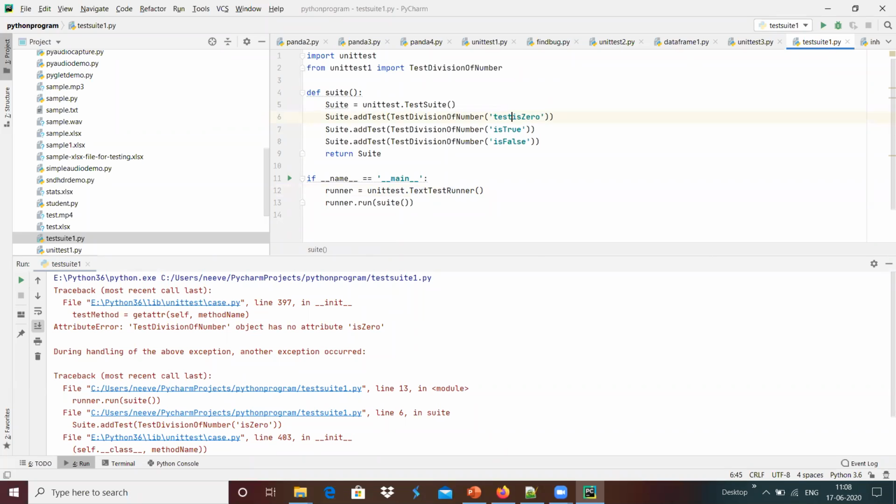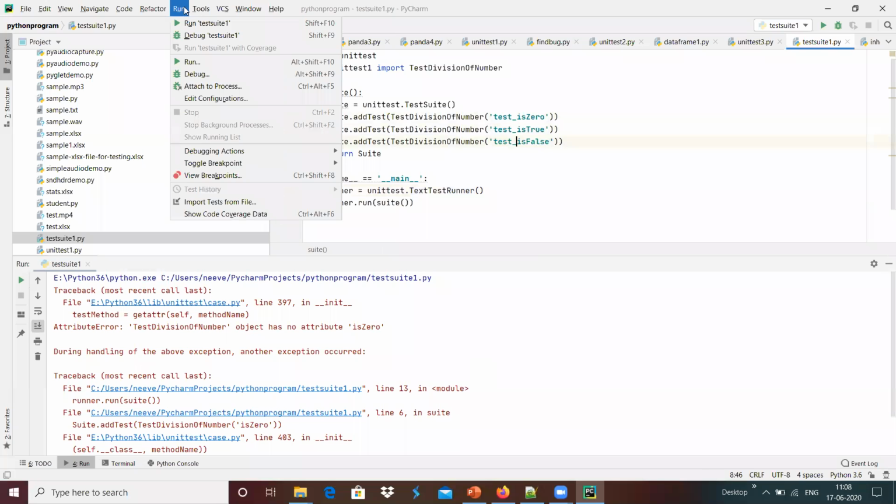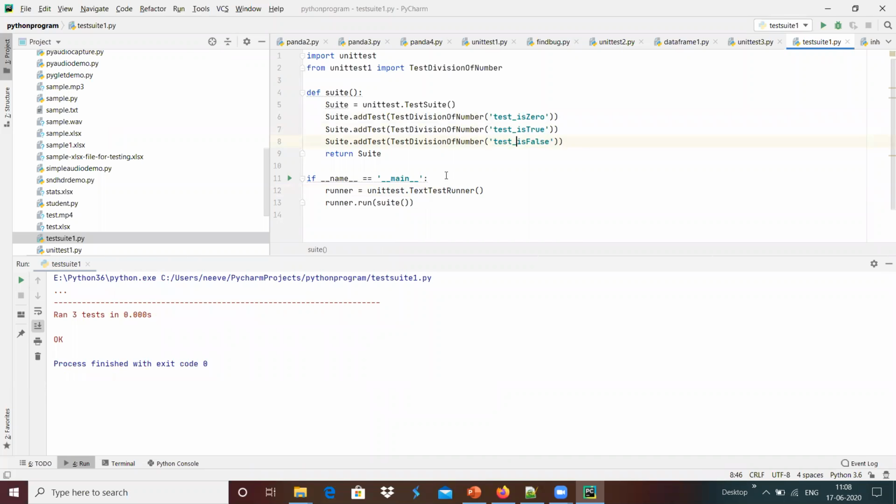We have test underscore. Test underscore over here. I'm going to run this test suite. We ran the 3 test cases of test division, and we got the output over here.